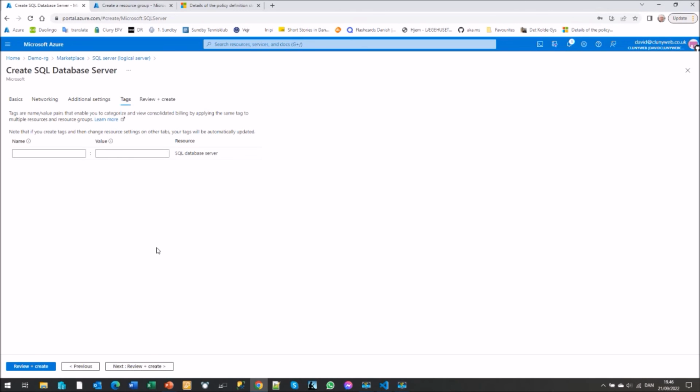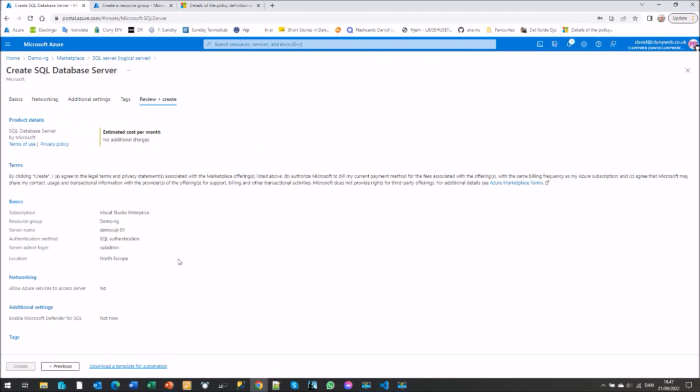So now get to tags. This is where we're not getting any error messages because we haven't made a mistake, because if we don't put them in, we're going to inherit them. Let's go on to review and create. No error messages. Let's click create, and let's see what happens.